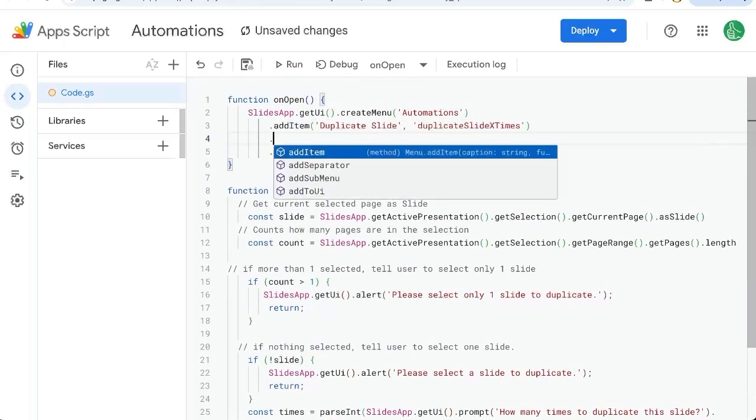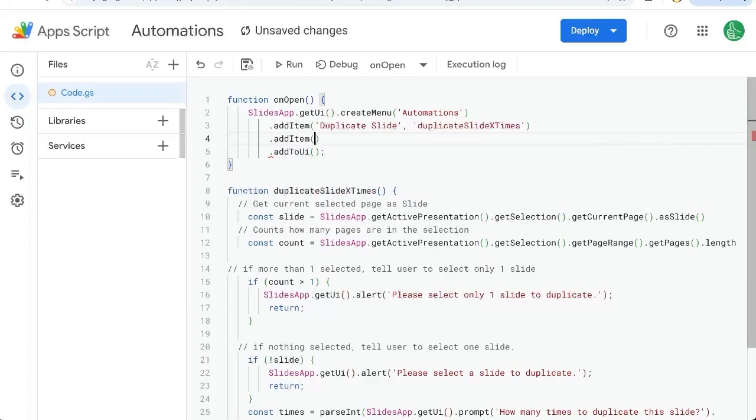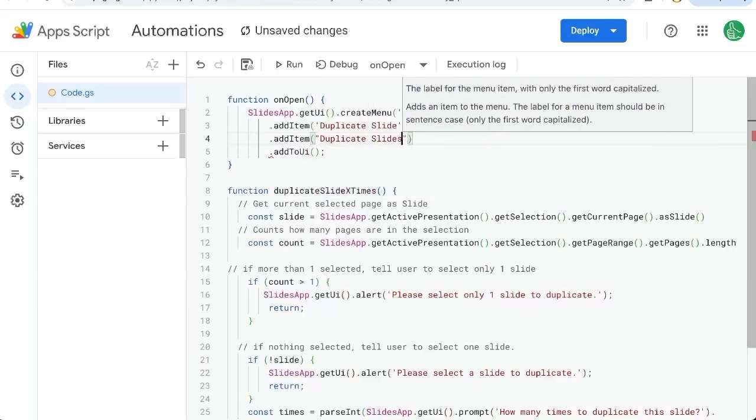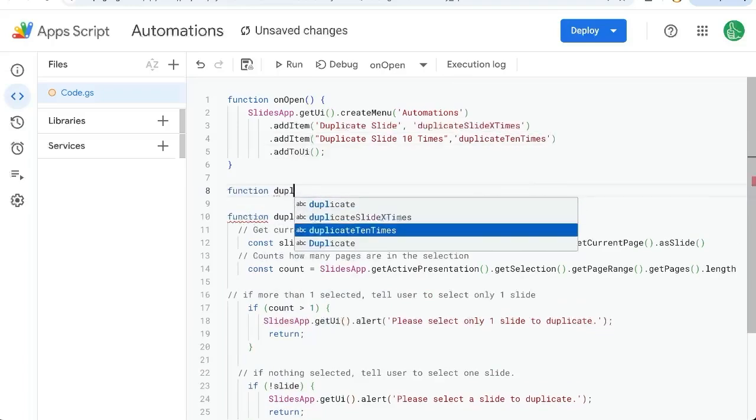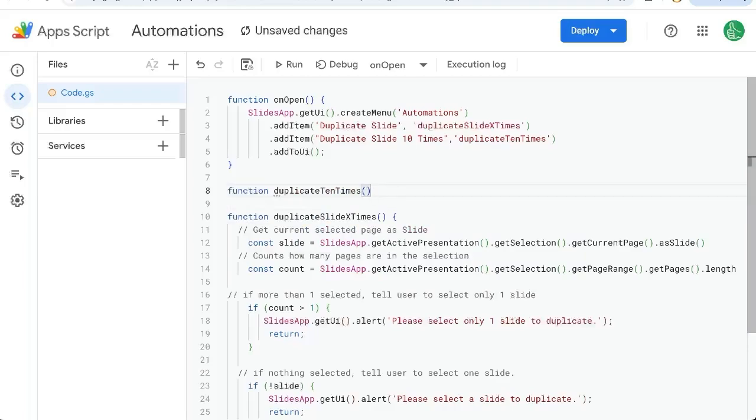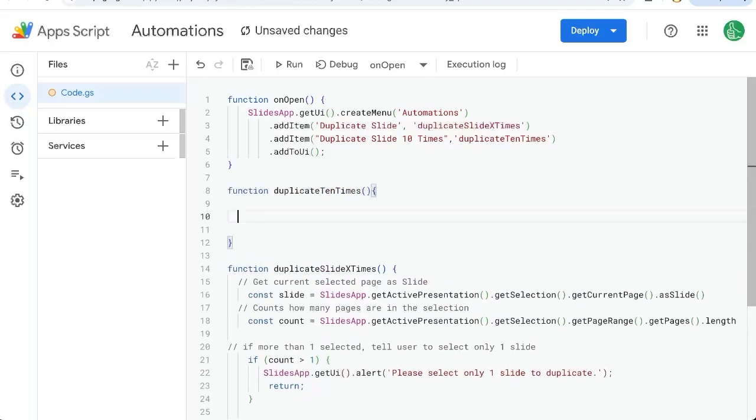We're going to add another menu here, addItem, Duplicate slide 10 times. So we can just type in exactly 10 times, duplicate it. In one click, we can duplicate it 10 times instead of having to do the Command D or copy paste 10 times. And we're going to call this duplicate10Times. Function duplicate10Times. We need those parentheses there and curly brackets to actually execute this function.